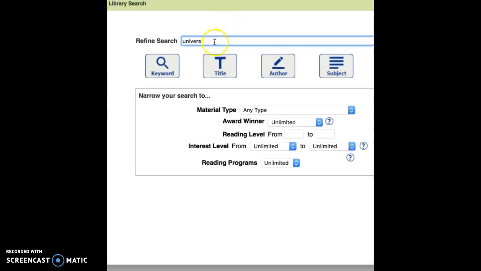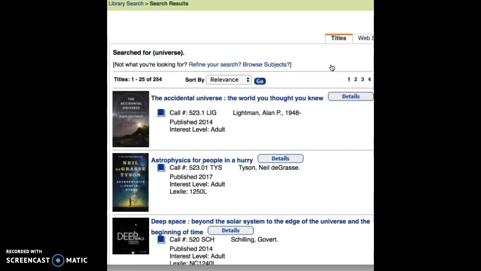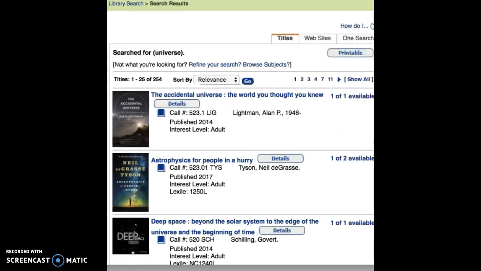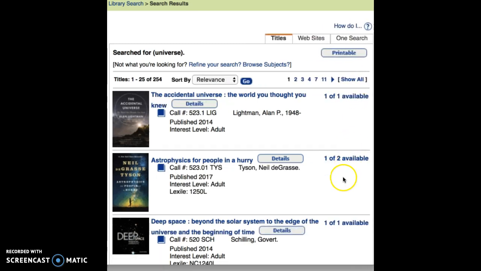Let's revise this. And look at my results. I can see Astrophysics for People in a Hurry, perfect, by Neil deGrasse Tyson. One of two books are available. That means that one should be in the library on the shelf.